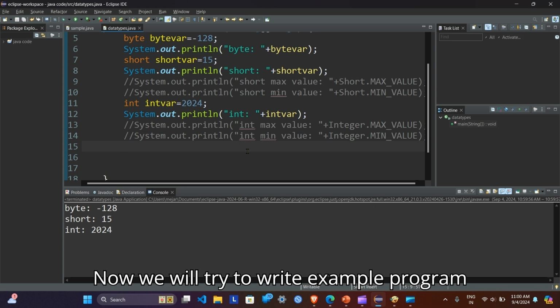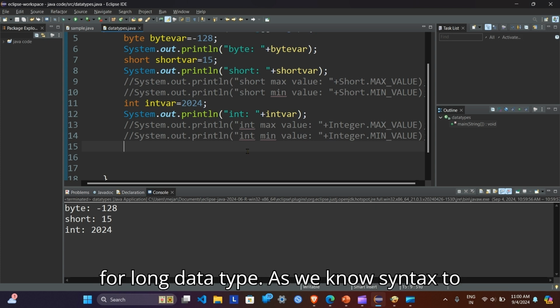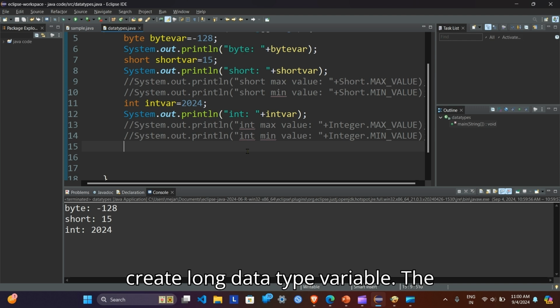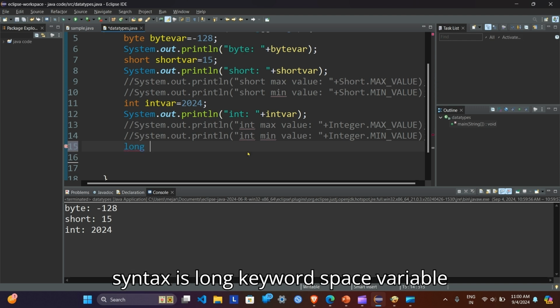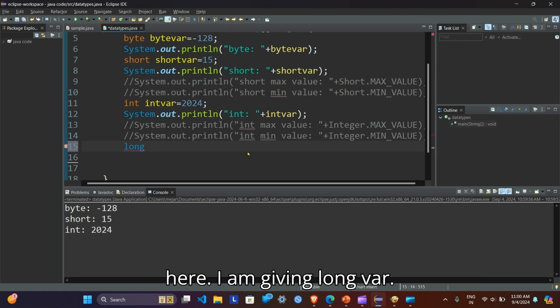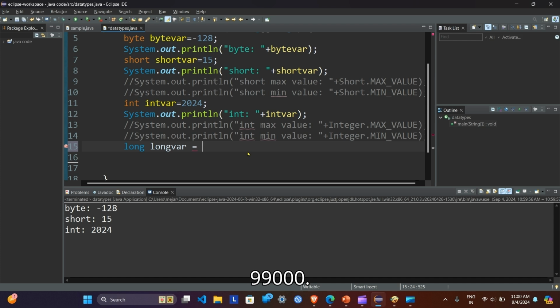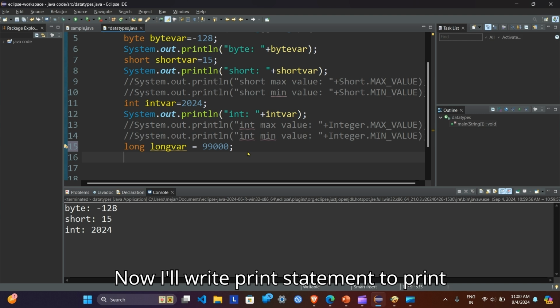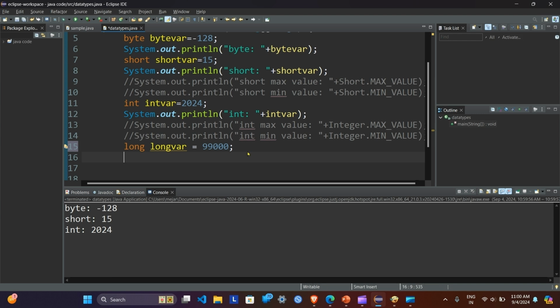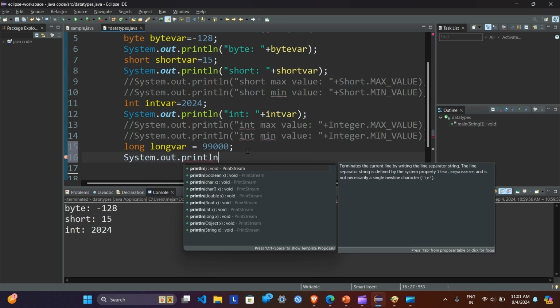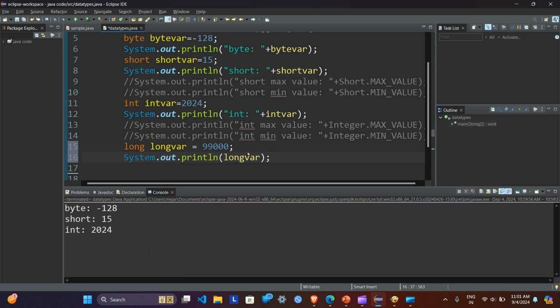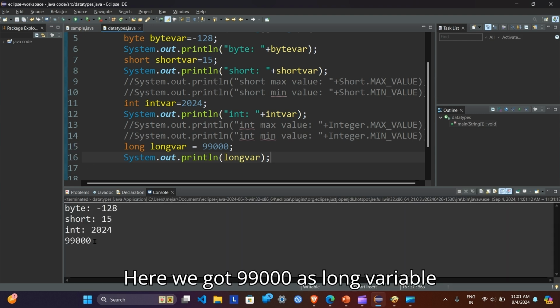Now we will try to write an example program for long data type. As we know the syntax to create a long data type variable, the syntax is long keyword space variable name. You can give your own variable name here. I am giving long var. And I am assigning a random number like 99,000. Now, I'll write a print statement to print this long variable. Now I'll execute. Here we got 99,000 as the long variable value.